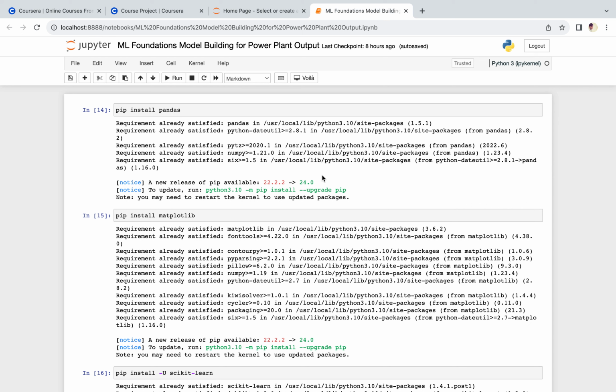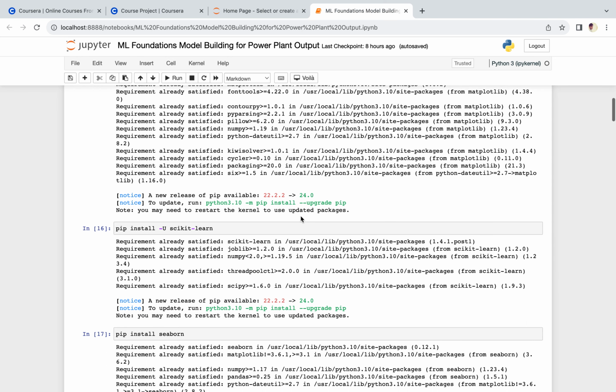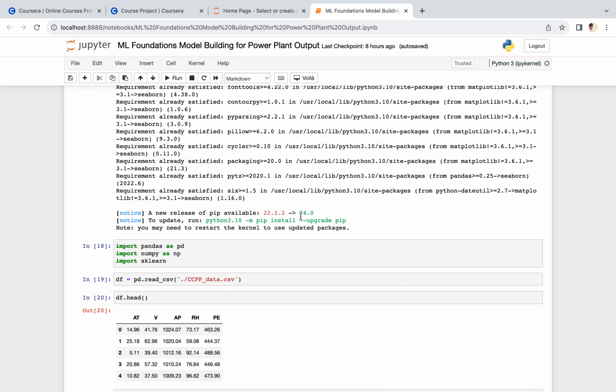Hi, so I'm going to talk about how to use machine learning to build a model for predicting the power plant output. For this, I'm going to use Jupyter Notebook, and I'm going to use the scikit-learn library and the pandas library to do the data analysis and creating the model.